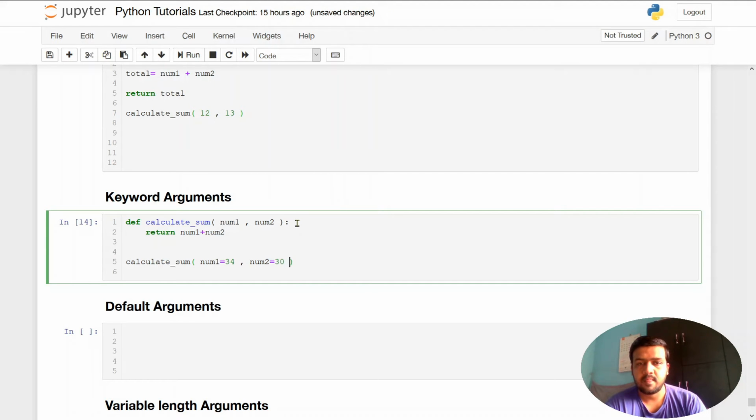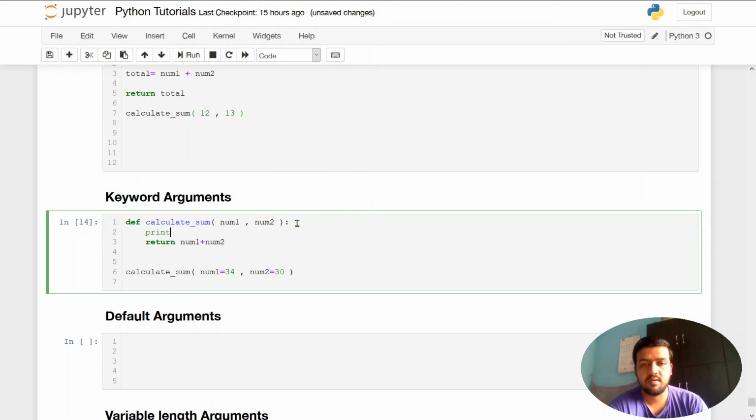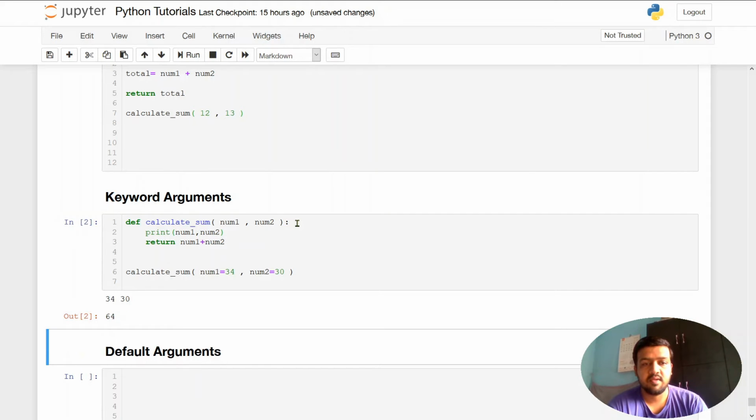Essentially, we can check what the values of num1 and num2 are. Here I will get 34, 30 and 64, because I have passed num1 equals 34 and num2 equals 30. But let's say I change the order, and then we can see what happens.